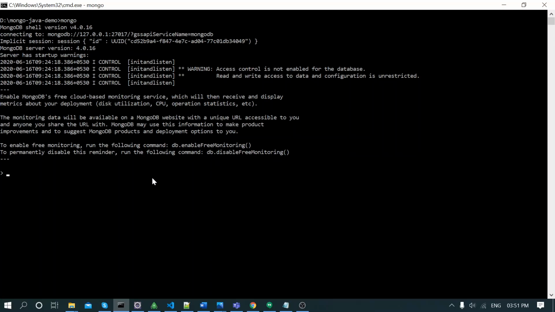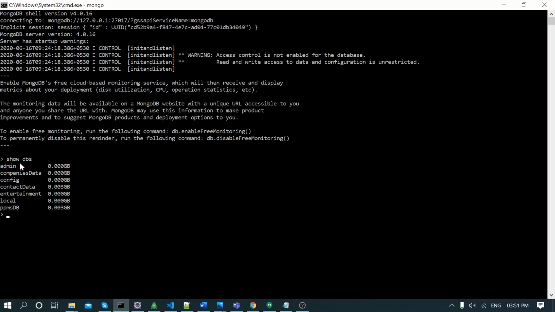Now Mongo has started. In that, first I need to check what DBs are there. To check the DBs, just write show dbs. This is the command for it. Now I have these many DBs in my Mongo. So now I will connect to contactdata. To use that, you just write use contactdata, which switches to that DB.